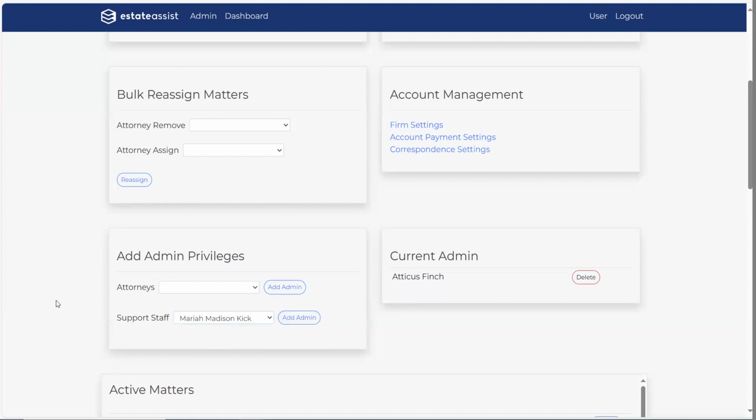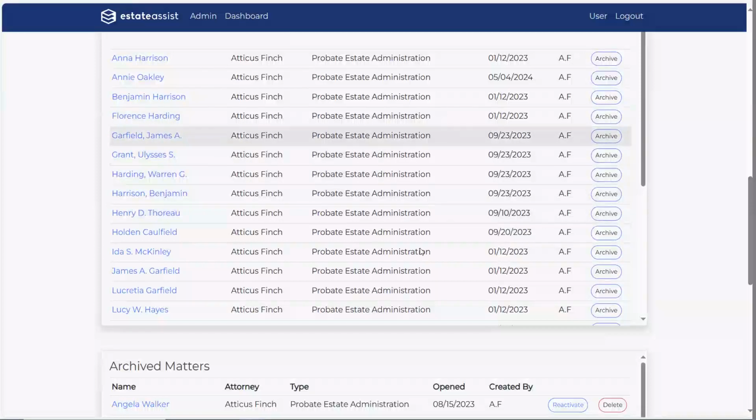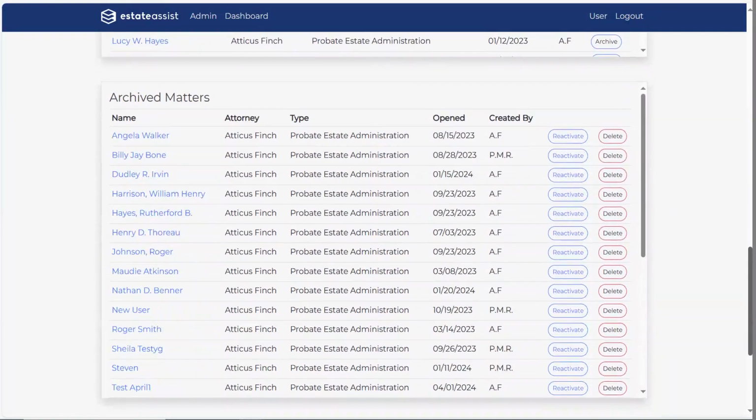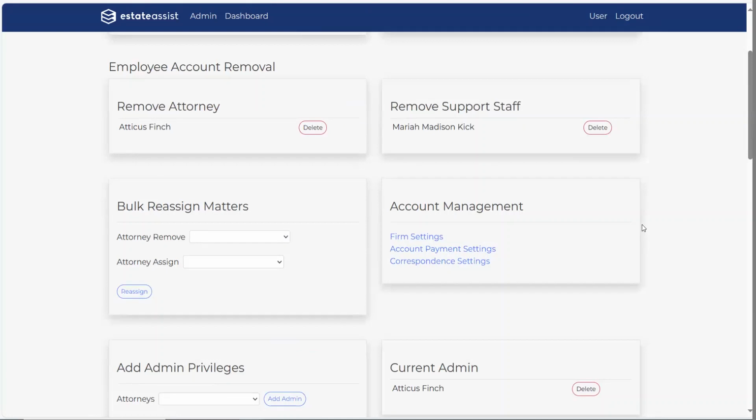And that's going to go ahead and make them administrators. A couple other benefits that come with administration. They can see all the active cases, regardless of who the attorney is in the firm. They can also see all the archived cases and close those up as necessary or delete them if you're done with them. And then they can affect firm settings and payment settings and something else we're going to see here in a few minutes.